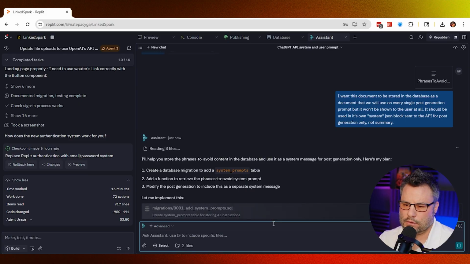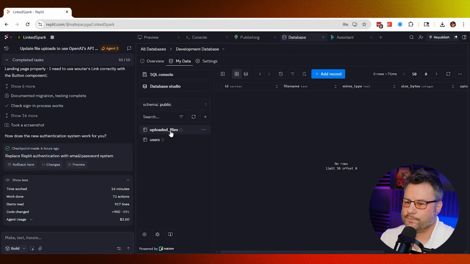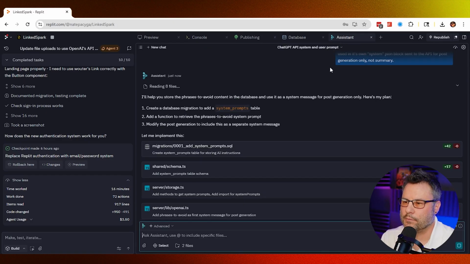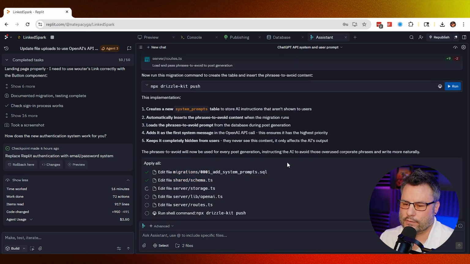So, migration: add system prompts table. Okay. Add a function to retrieve phrases to avoid system prompt. Modify the post generation to include this as a separate system message. Great, I like that. That's a good change. We don't have to use what we had. Yeah, uploaded files. Great. We have a separate table and then use that table to put into the system prompts. I agree with that move. That's cool. Creates a new system prompts table. Stores that, loads it. Okay. Yeah, let's roll with that.